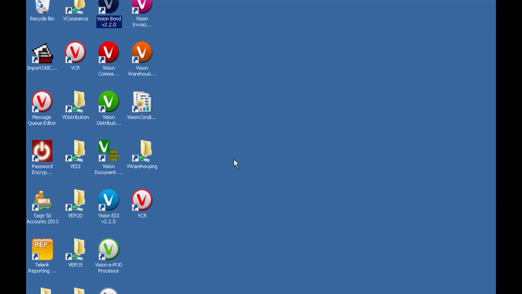And that's about everything to show you on Vision Bond. Like I say, it's not as big as the other products, but it is a very useful tool and it integrates perfectly with all the other aspects of the Vision suite.